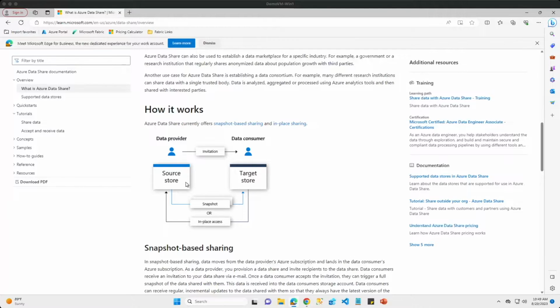Now, most of the data store types will work with snapshots here, but at the time of this recording, the only option that is going to allow you to do the in-place access option is Azure Data Explorer. So once you choose your refresh type, the last thing that you can do is configure any type of acceptance terms that you want your end users to agree to first before they can actually utilize your data. Once that is all done, then you're going to send out an invitation to your end users. Once the end user receives that invitation, they are going to need to start to map your data sources to a target store in their environment.